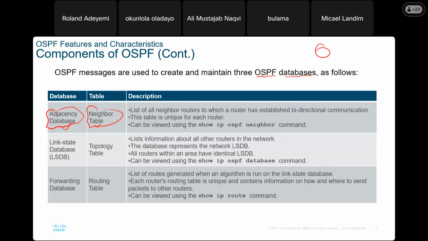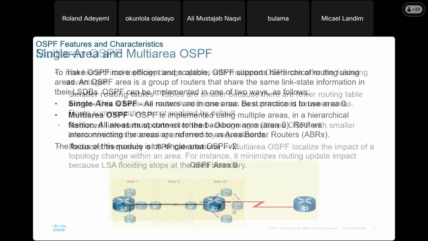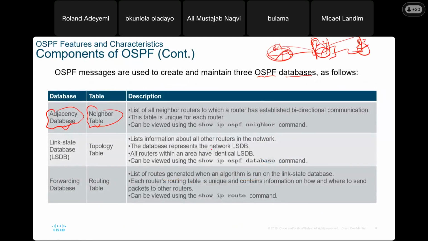So if a router is here now, another router is here now. Let's say this is router 1, this is router 2, this is router 3. Router 1 will have its own neighbor table. What will be in the neighbor table? It will put this guy's detail. This is my neighbor. Router 2 will have its own neighbor table. What will be in this neighbor table? This guy is my neighbor on this interface. This guy is my neighbor on this interface. So this table is unique for each router because you connected on different interfaces.